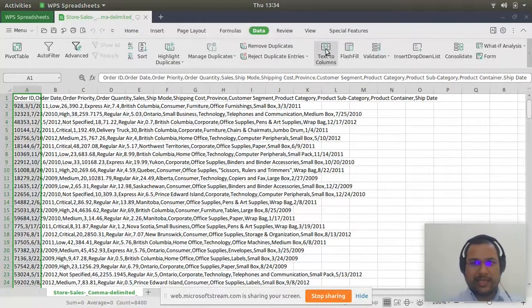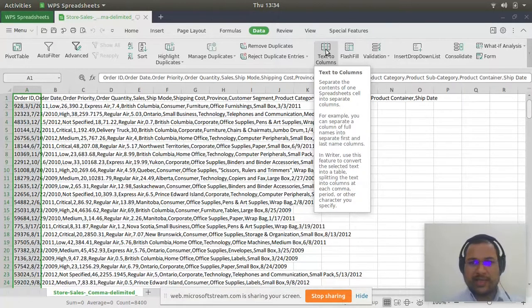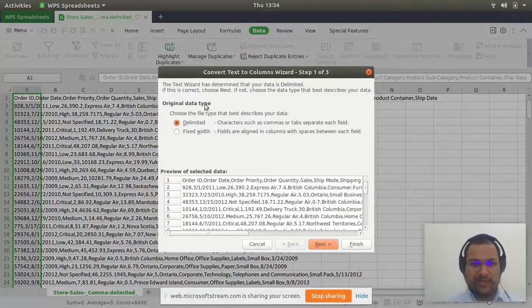go to data, then text to columns. You can see, it separates the contents of one spreadsheet cell into separate columns. For example, you can separate a column of full names into separate first and last name columns. If you click on this, you have different options. One is delimited: if the data are separated by comma, or by tab, you select delimited. But if there is a fixed width between the data, then you select the fixed width option.